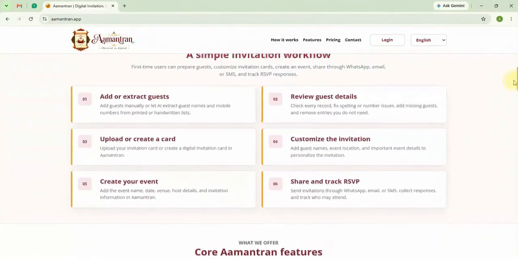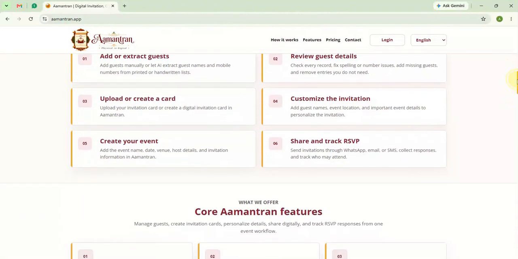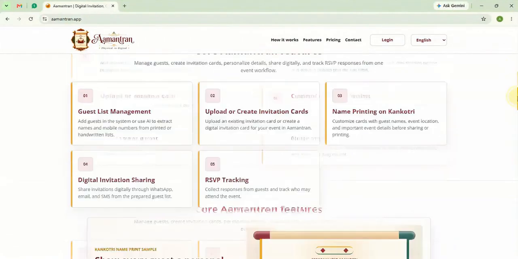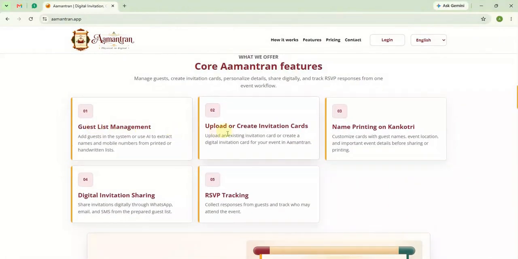This is a simple workflow that Aamantran offers. It allows you to add guests, review guests, upload guests, and create invitation cards. You can create events, send invitations to all your guests, and track the RSVPs. RSVP means tracking which guests are attending your event and which ones are not. The core features of Aamantran are guest list management, invitation management, and RSVP tracking.